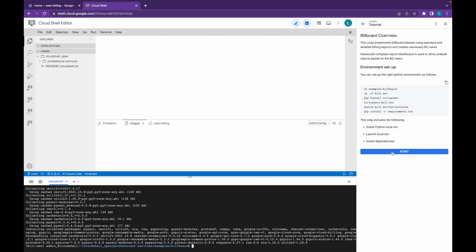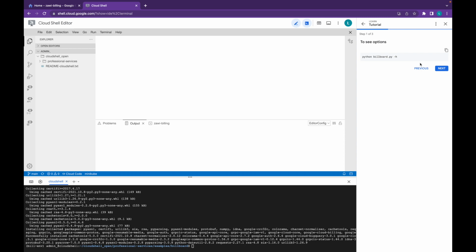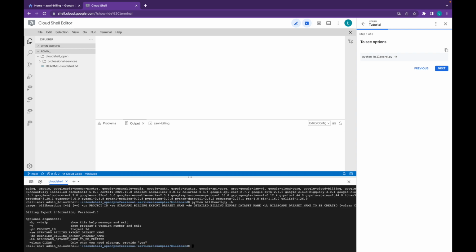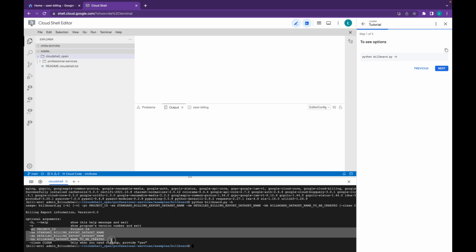When the environment is ready, we can run Billboard help and see the required syntax. The script has 4 mandatory parameters: PR, project ID; SE, standard billing export dataset name; DE, detailed billing export dataset name; and BB, Billboard dataset name to be created. I will use the example syntax.